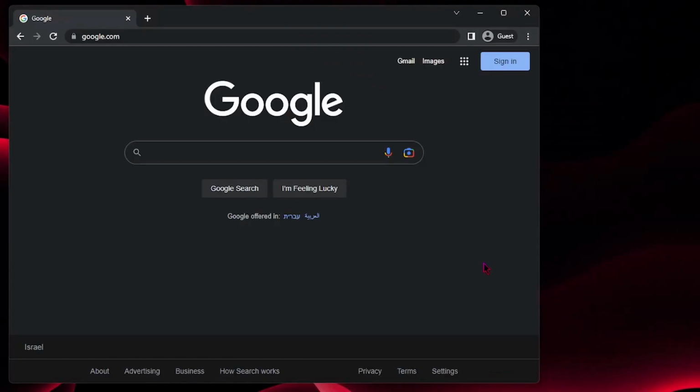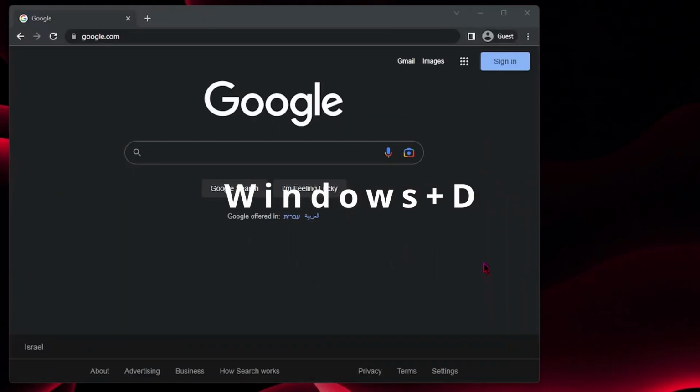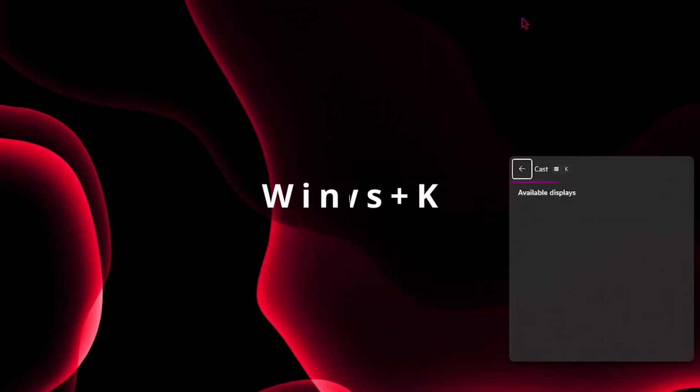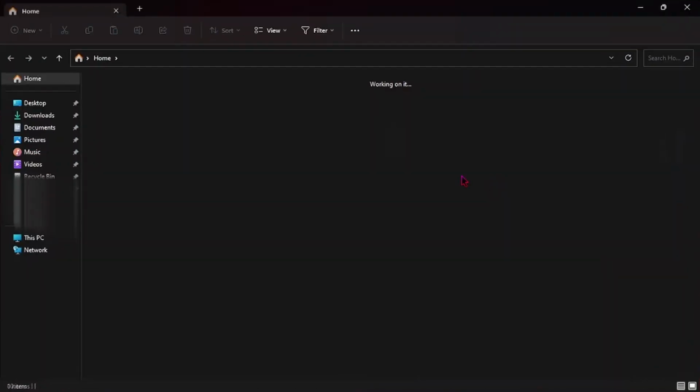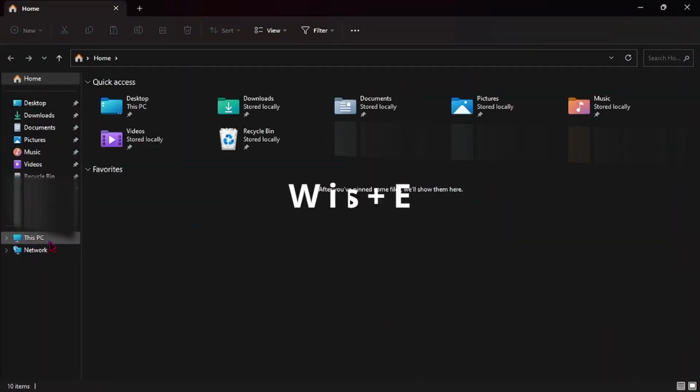And the next shortcut is minimizing all your windows and apps, but also you can unminimize them by pressing the same keys. How cool is that? Just press Windows and D, opening the cast menu by pressing Windows and K. Do you want to open the File Explorer fast? I got you. Press Windows and E.